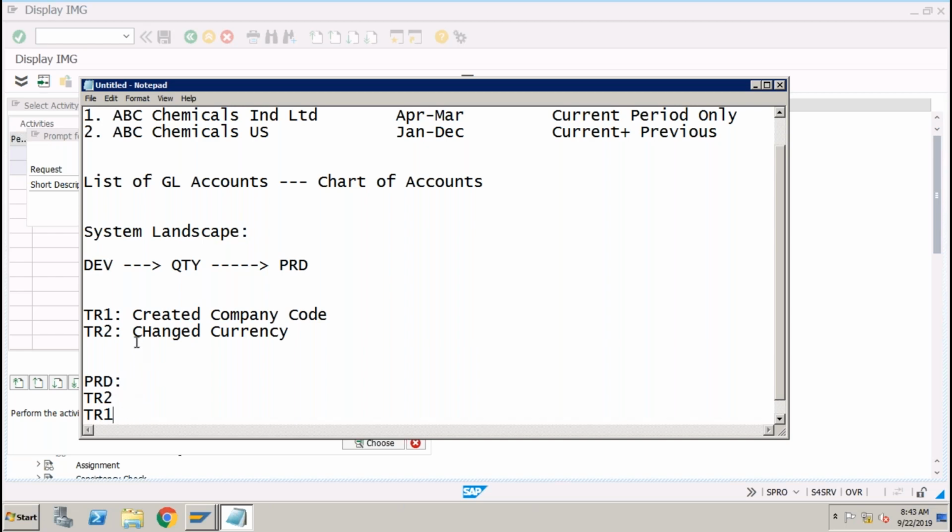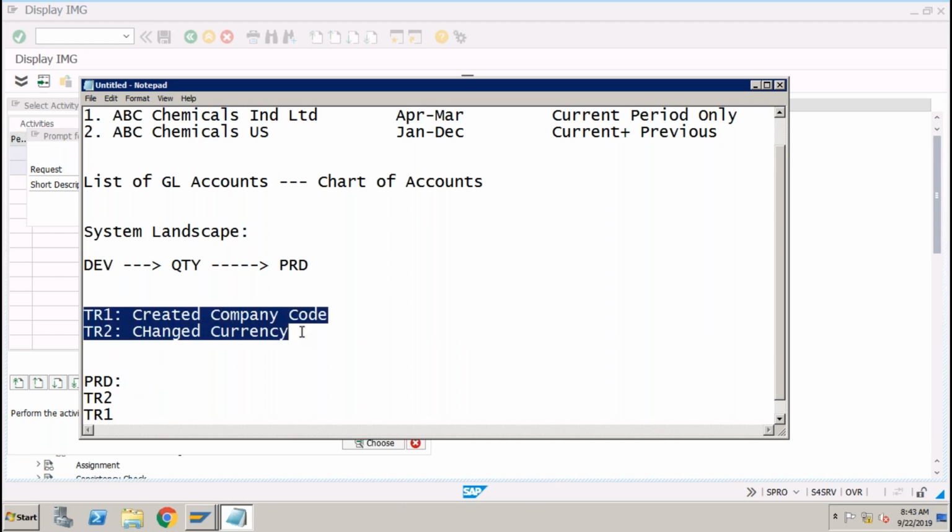So it is also very important to determine the sequence. Whenever you are moving TRs from one system to another system, you also need to tell the sequence, how they should go: whether TR1 should go first or TR2 should go first.